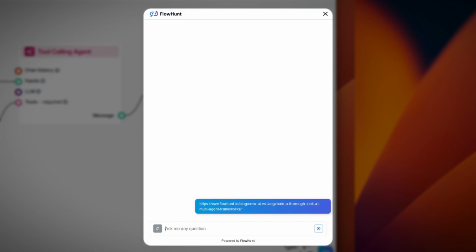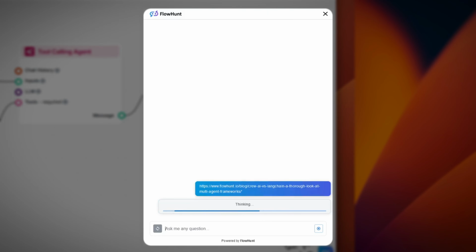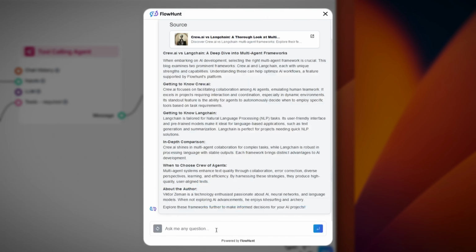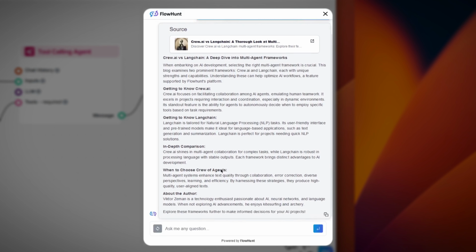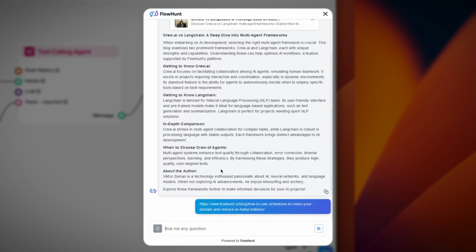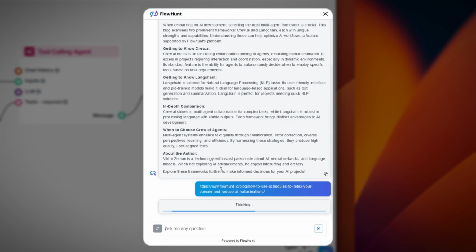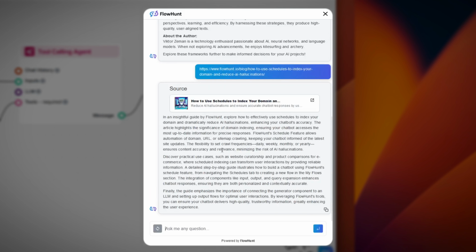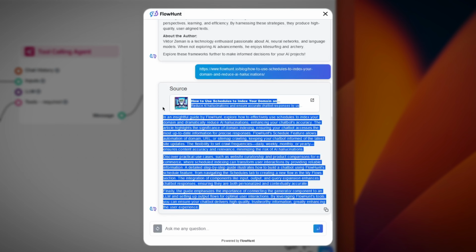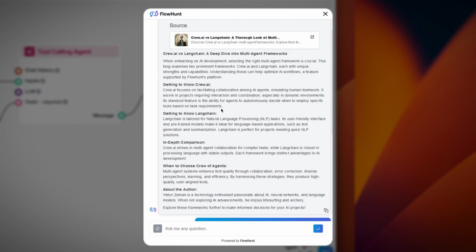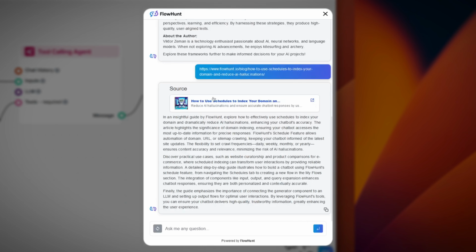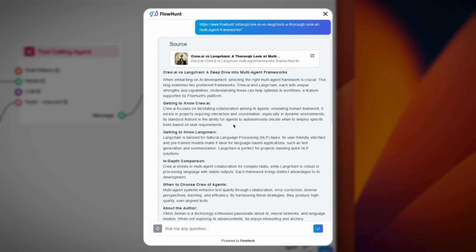This flow leverages advanced AI to efficiently summarize content from a provided URL. By analyzing the text, it identifies key points and essential details, transforming lengthy articles, web pages, or documents into clear, concise summaries. This tool is designed to save time and improve productivity, offering a quick snapshot of the most important information while maintaining the original context and meaning.